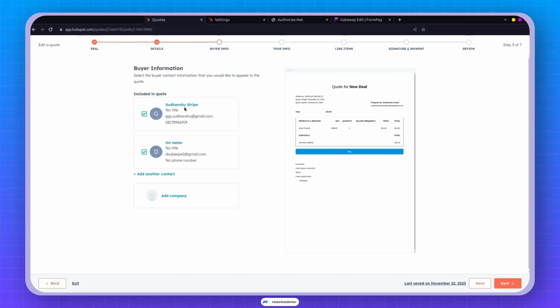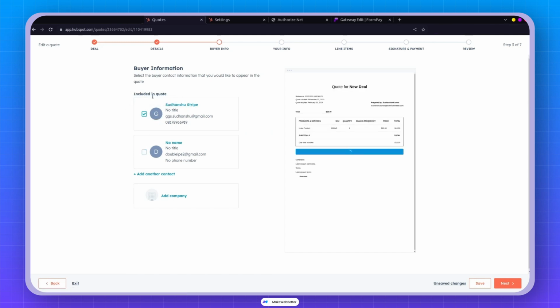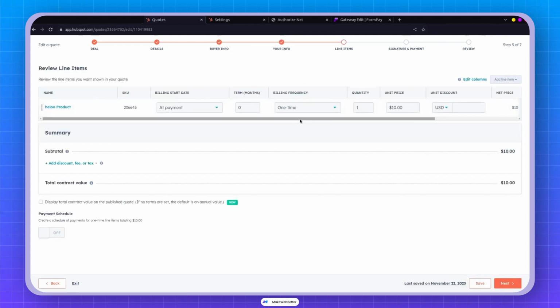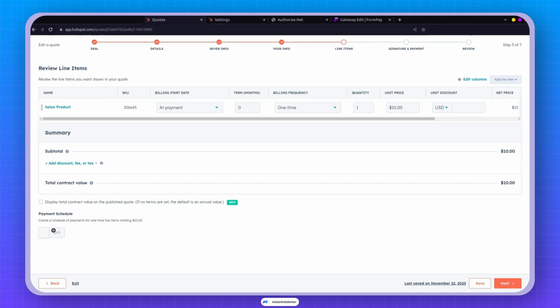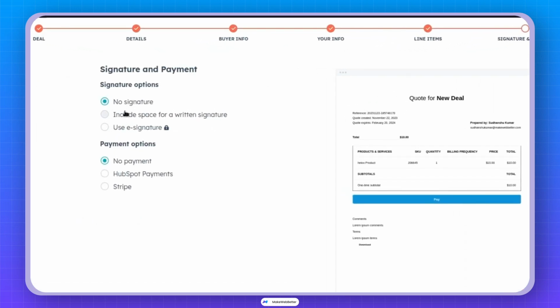From here you can click on Next, and over here you will have to select the contact who is going to do the payment. As included in the quote, I'm just going to click on Next, and over here it shows me the line item that was in the deal. You can modify the line item from here as well. For everything in this section, you have to keep this off. Now if you click Next, you can decide to have a signature. I'm doing it without a signature. FormPay will work with signatures as well.